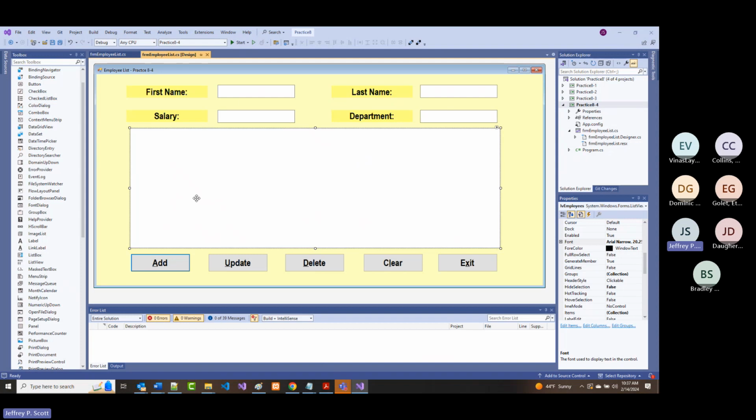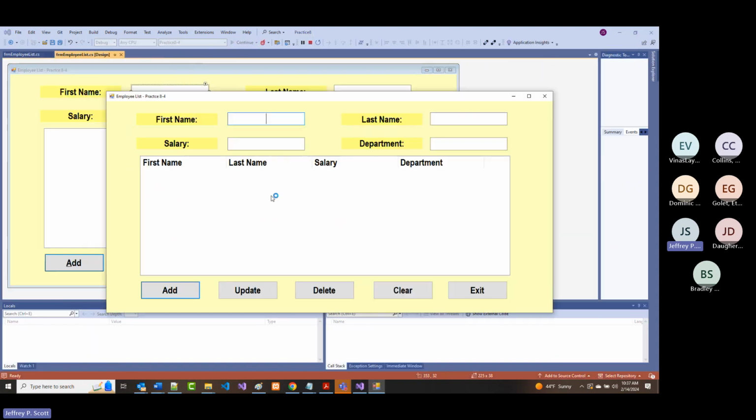When I click, the idea is this. I want to run this. So let's say I run it. And in fact, let's run it. It's not going to do anything right now. But if I put in here, Jeff Scott, 125,000 and department web. When I click add, I want that to go right here. Okay, that should make sense.